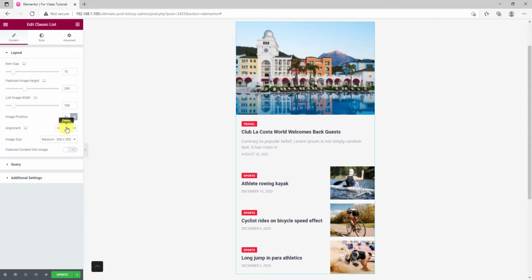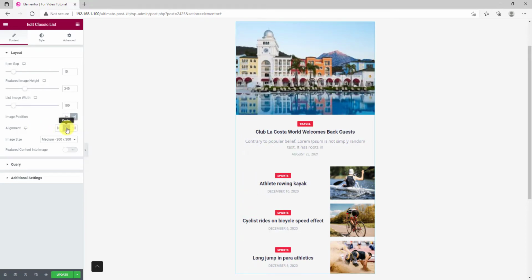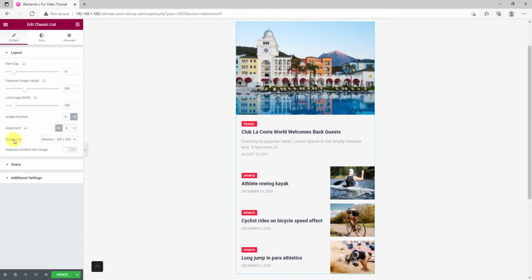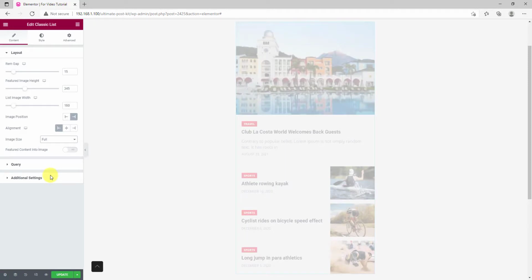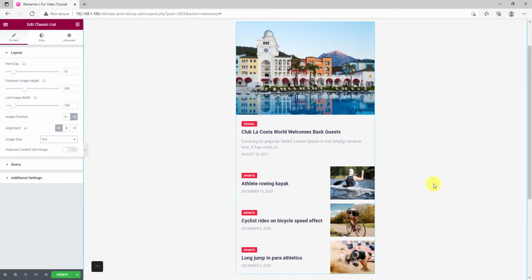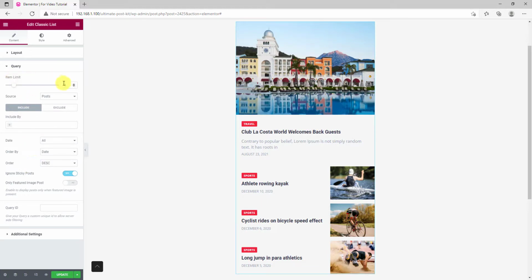Then comes the content alignment. Adjust the image size to preserve their resolutions. From the query section, you can adjust the number of posts on the display. After that comes the include/exclude fields and some sorting options.